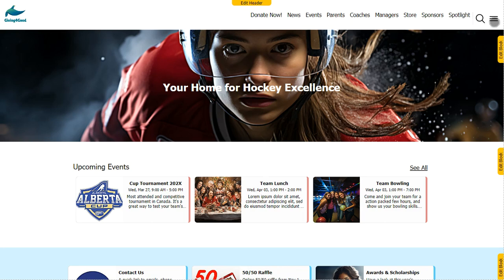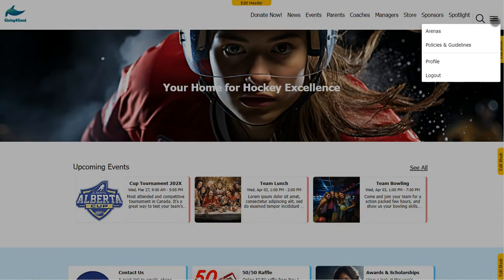If we click on the hamburger icon in the top right corner, this will be where that popover menu lives. By default, we'll always have the profile and logout options available. But if you have links in your popover menu, they're going to appear at the top here in a list view. Right now we have a link to the arenas page and then a policies and guidelines page. Clicking those will take you to those respective pages.